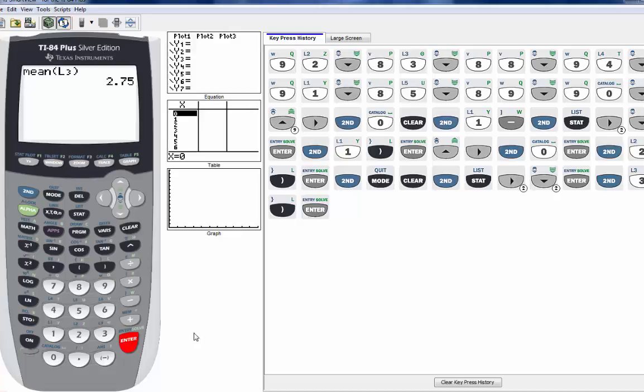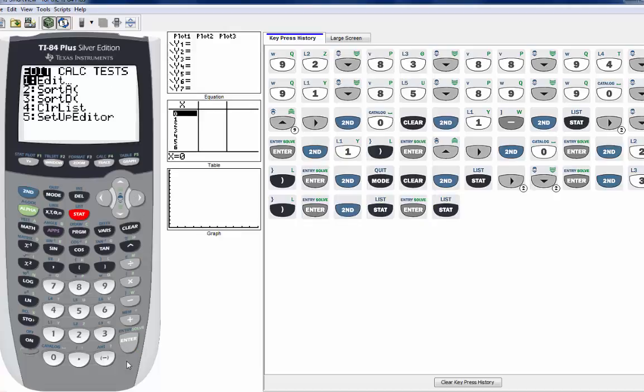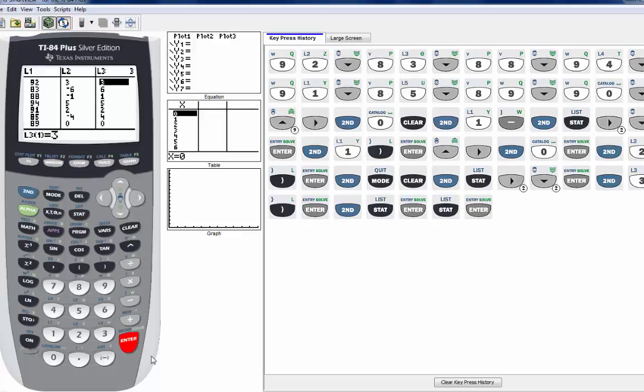So what you did in L2 and L3 was find the distance of each of your 8 values in list 1 from the mean. If you go to your lists, can you show me all 3 of the lists again? There you go. So all 3 of your lists.